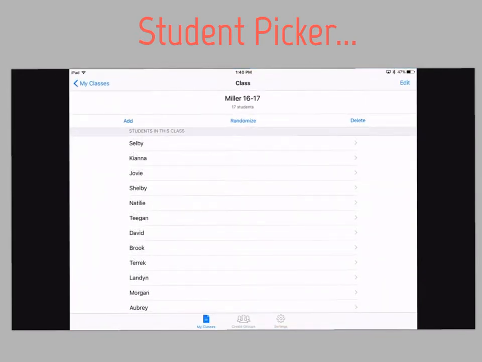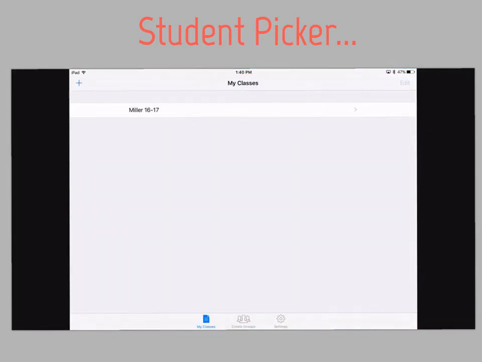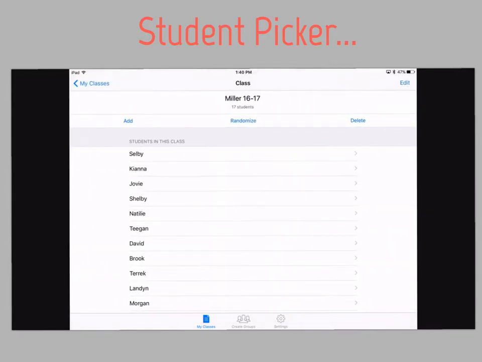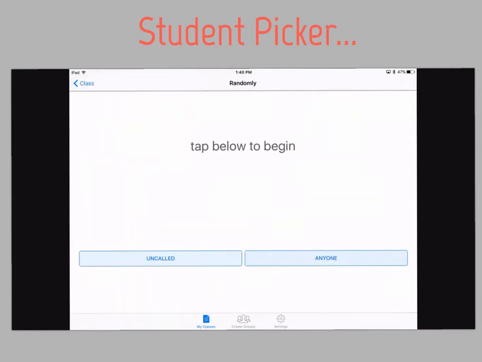I've already created my class. I've added my students. So there's my class. And now when I click on that, I have the ability to add or delete students, and then I can randomize who I pick. So if I click on the randomize button there, I have the ability to pick students that are uncalled, or I can pick on anyone. So I'm going to go through a couple of uncalled ones here. It'll just cycle through people that it has not called. Now if I decide that I want to call on anyone, it will randomize out of the whole group.